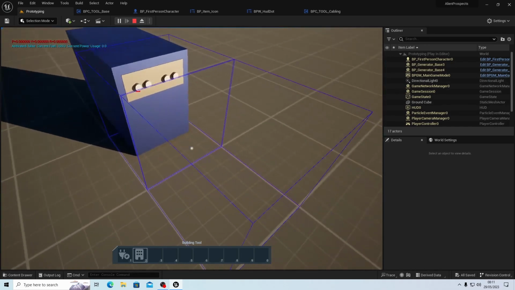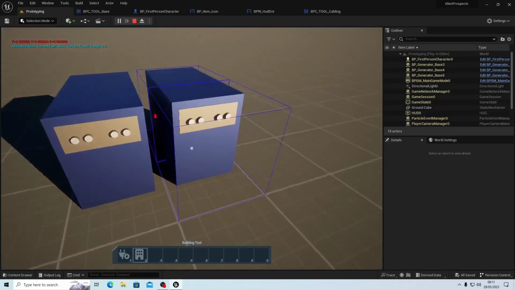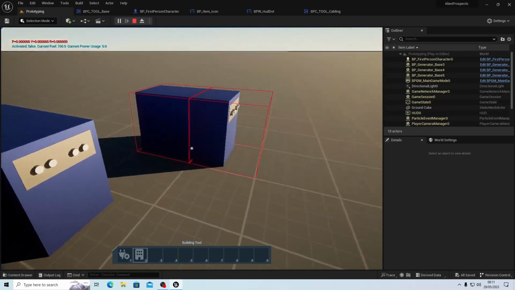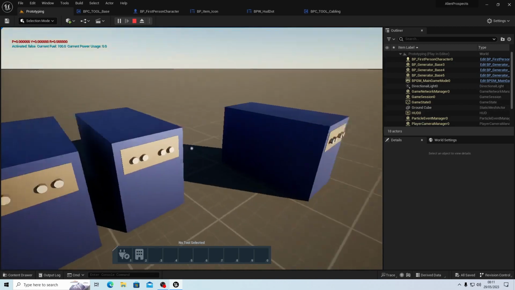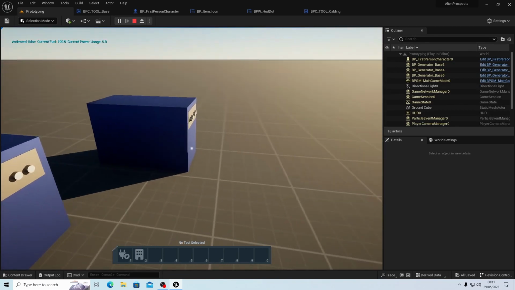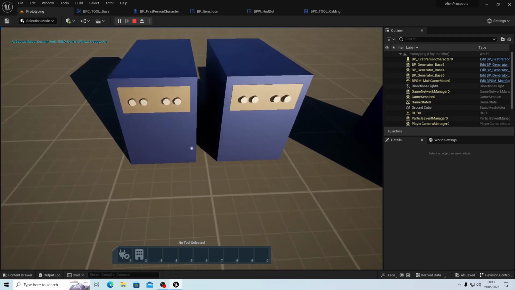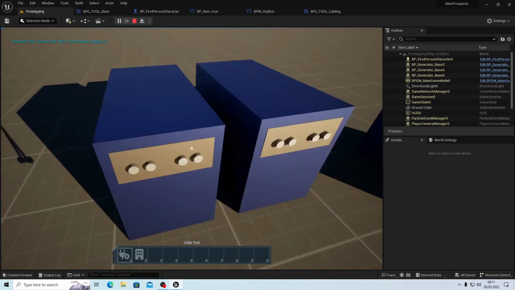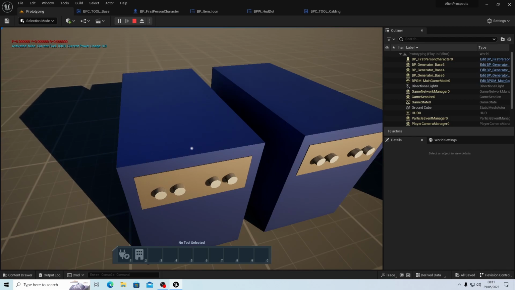But tools are all working as usual. I could turn off the collisions now on that, couldn't I? But yeah, it's working. And also the right click turns it off as well, because obviously it's just the same code. So there we go.